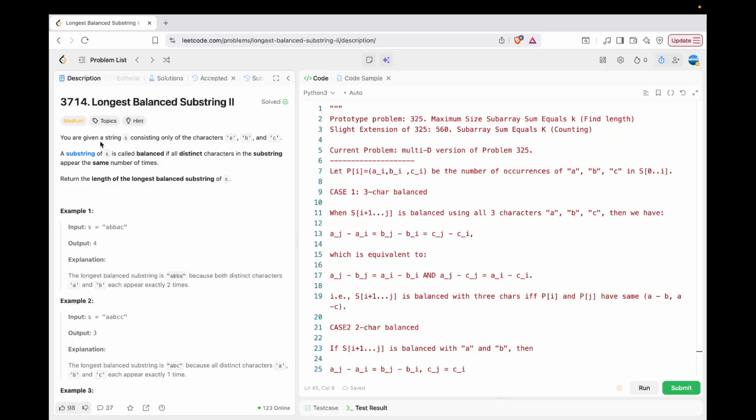Here we are given a string S consisting only of characters A, B, C. It introduces a definition called balanced substring. A substring is balanced if all distinct characters in the substring appear the same number of times. We want to find the length of the longest balanced substring of S.